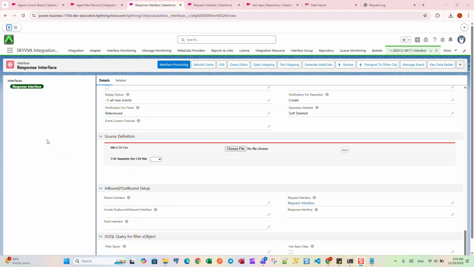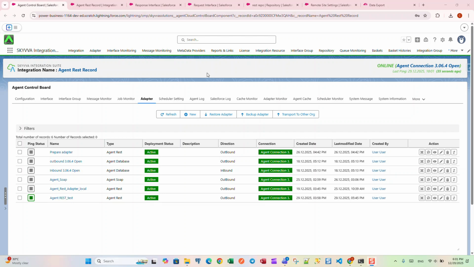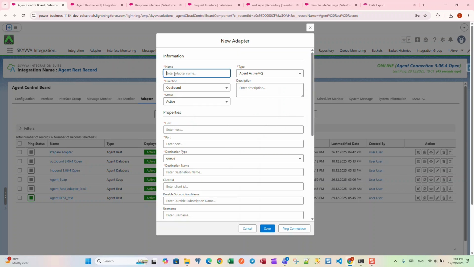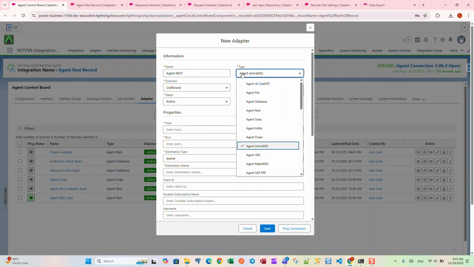Next, we need to start the processing. But before processing, we need to create an agent REST adapter. Go to the Adapter tab. Click the New button to create a new adapter. Enter your adapter name, e.g., Agent REST. For the type, choose Agent REST.